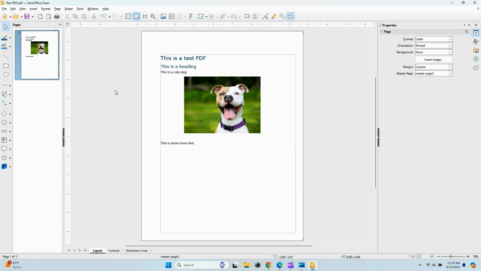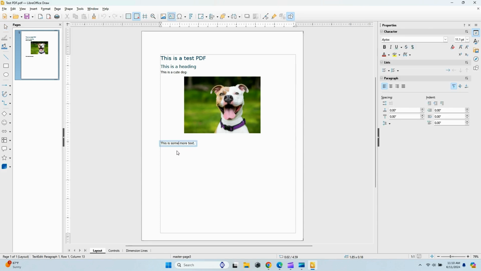Open up our test PDF. Now, you notice this opened up in LibreOffice Draw, which is the LibreOffice art program. It's not opening in a word processor like we had with Google Drive or in Microsoft. So instead, this is opening in Draw. And I can click on that, and it gives me the option to edit this as I see fit.